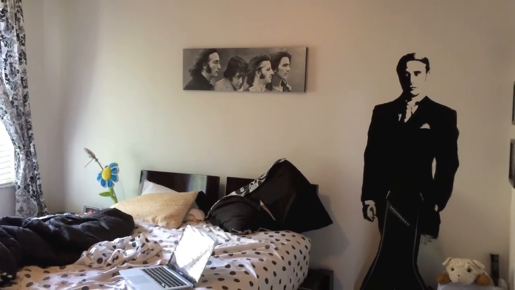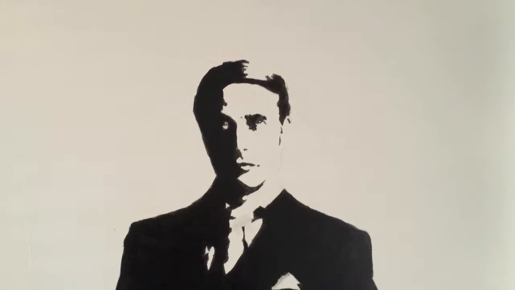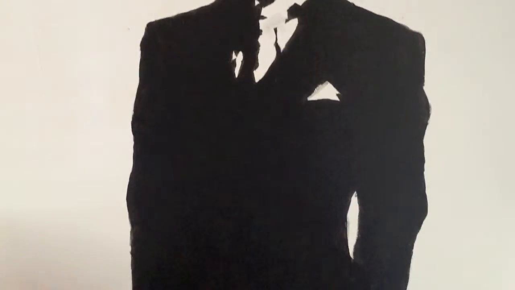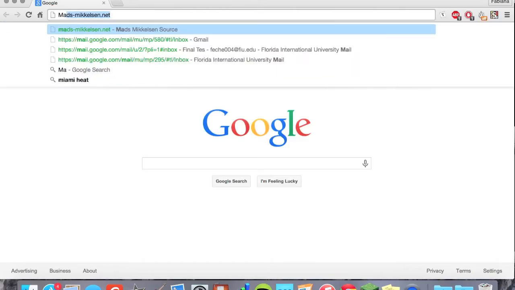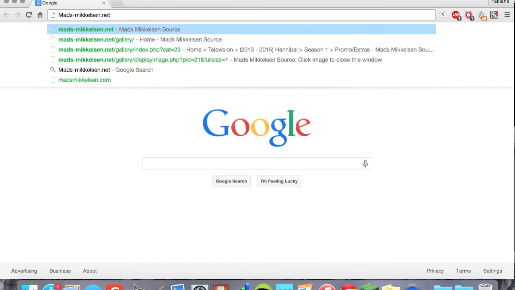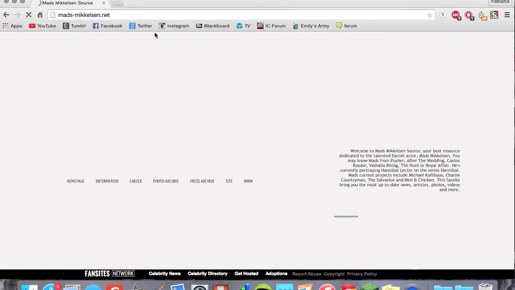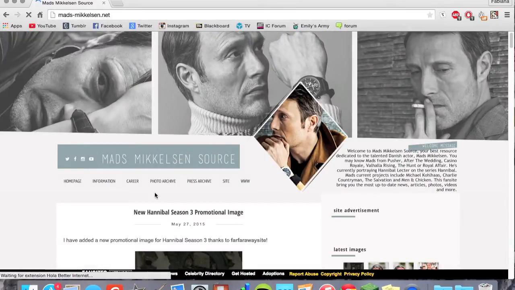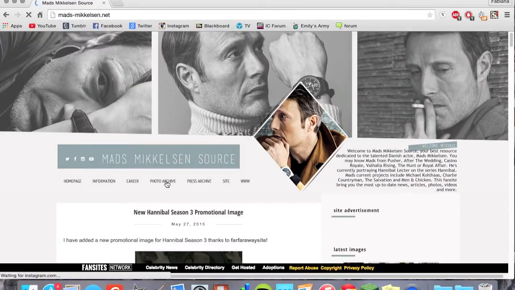Yep, told you guys I woke up next to him every day. And here's how you get this wonderfully luscious man on your wall. First thing you're going to do is go into mads-mikkelsen.net. Once the website opens, you're going to click on the photo archive.